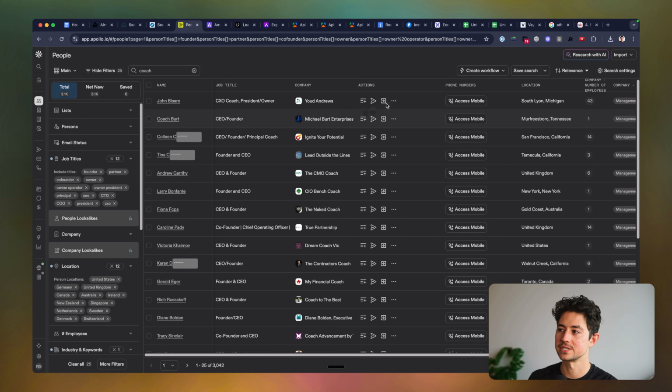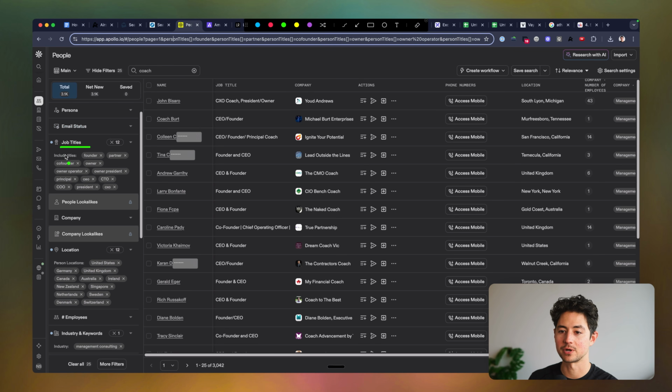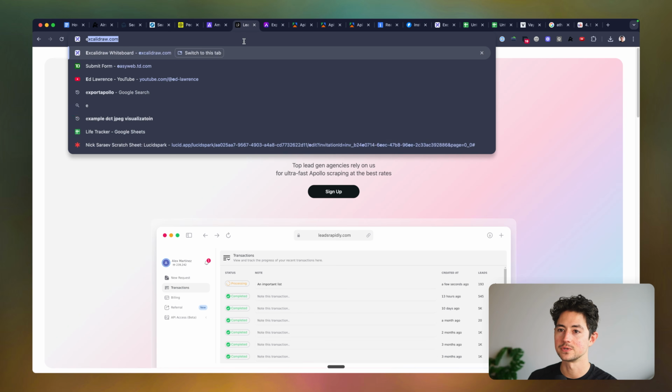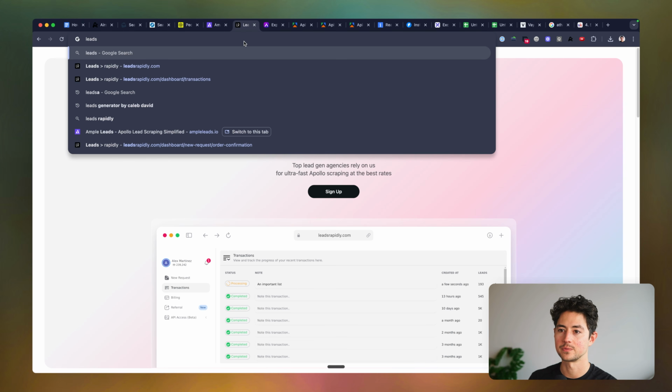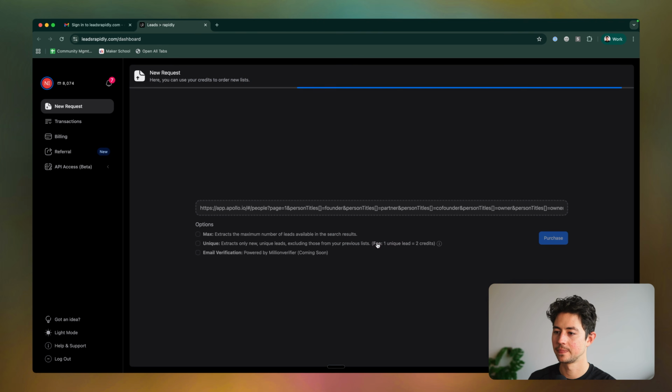So the way that this works is you basically grab your list in Apollo, same idea as before. Get a bunch of job titles: founder, partner, co-founder, owner, whatever. Get a bunch of locations. Then you have a list and a URL. You copy the URL into a tool, and I'm just going to use one of these. Why don't we just use Leads Rapidly for now? Once you're in the tool, in my case, Leads Rapidly, you just paste in the URL.